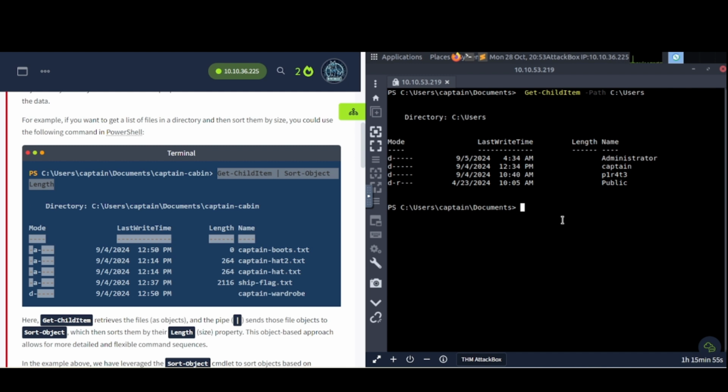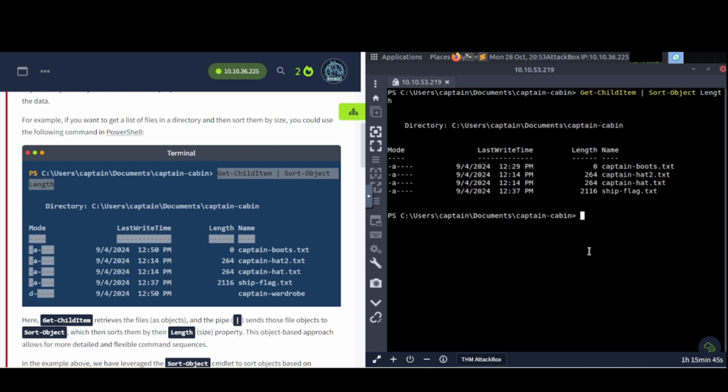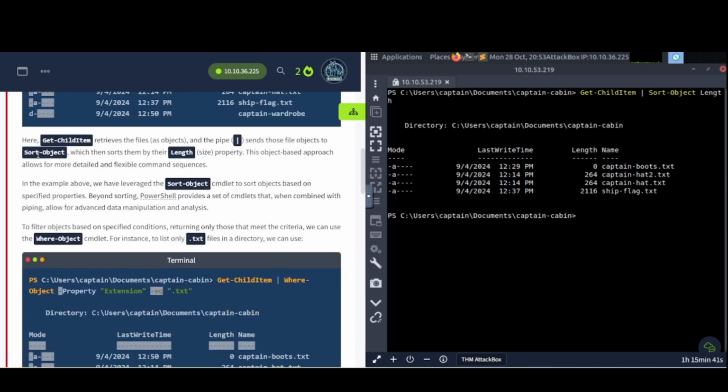All right, so they are in the captain directory. So let's cd into that. Okay, cls and then paste. There we go. Here, Get-ChildItem retrieves the files as objects, and the pipe sends those file objects to Sort-Object, which then sorts them by their Length, size, property. This object-based approach allows for more detailed and flexible command sequences.